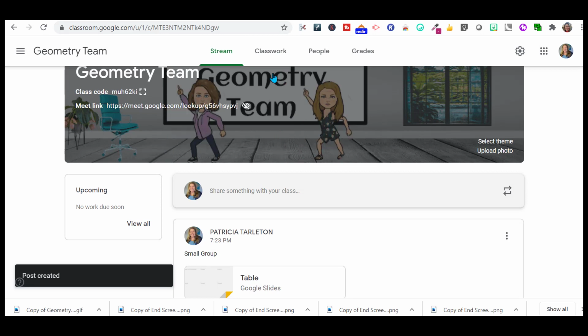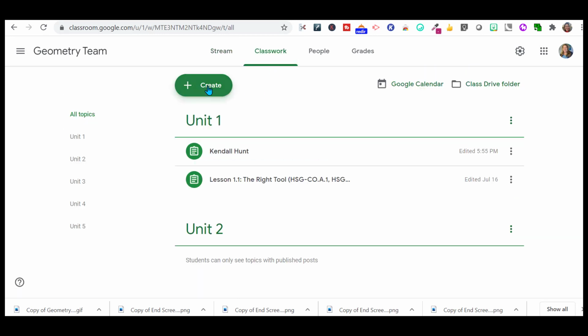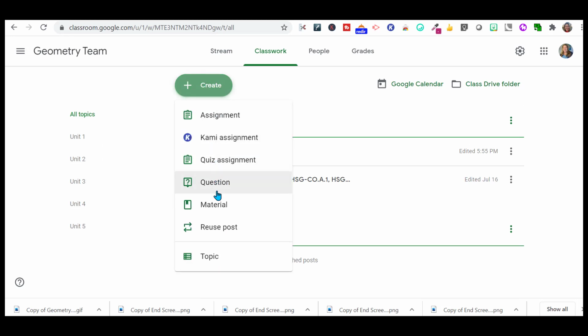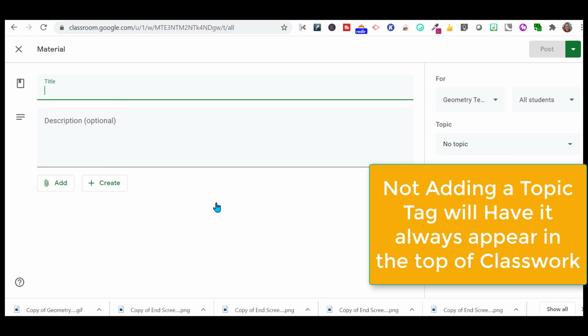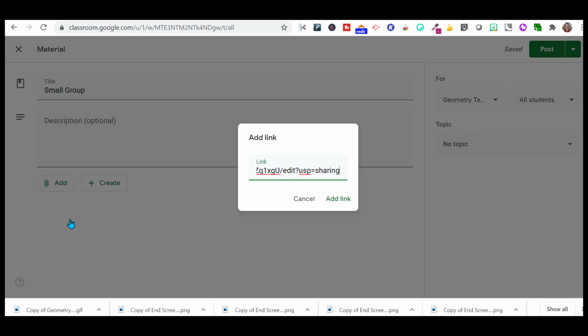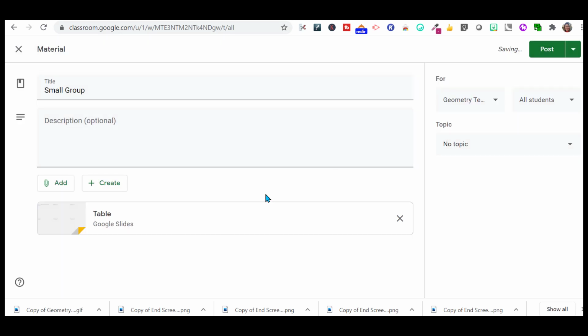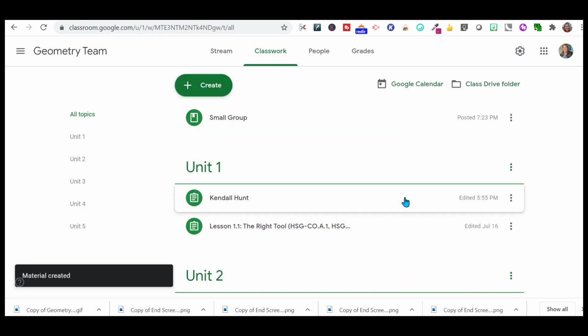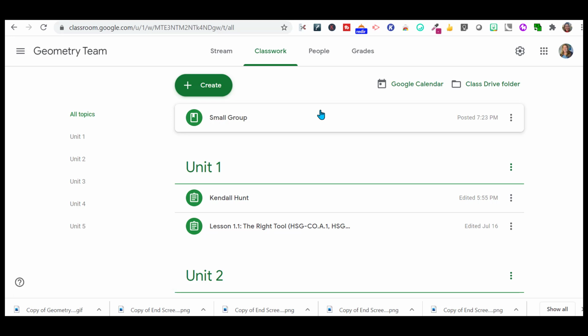I'm going to do the same thing in classwork. Everything I have is labeled by units. However, for this one, I am not going to label it. I'm not going to add a topic. So pasting the link there, and there's our table. No topic is going to force it to the top of the classwork stream. So here it is. Because I didn't put it under a topic title, it's going to be here at the top for the students to go to. You would do the same thing with your SeaWorld map.